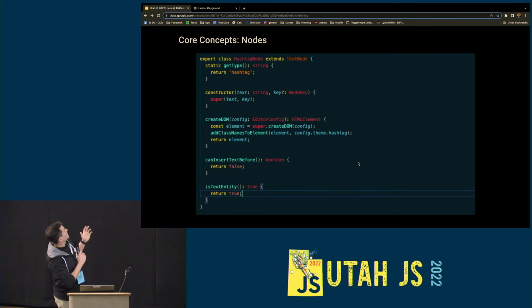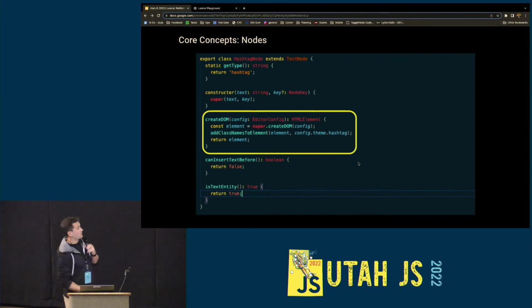Here's about as simple an example as I could create. This is the hashtag node, which we alluded to before. Conceptually, a hashtag is just a text node with some different style applied to it. You put a hash in front of the text, and all of a sudden it has a gray background. We'll walk through this code and see how that's implemented in Lexical, because there are a couple of other interesting behaviors we've added. The first and most obvious thing is we override createDOM.